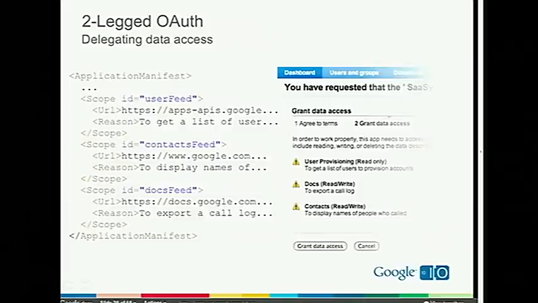The way we do this is by listing the APIs, or in this case, the scopes that we want in the manifest. And as you saw earlier during the install process, the administrator is then asked to approve that. Once that approval is given, the application can then access the APIs on behalf of all the users in that particular domain. They don't have to ask each individual user to approve a request token for them.